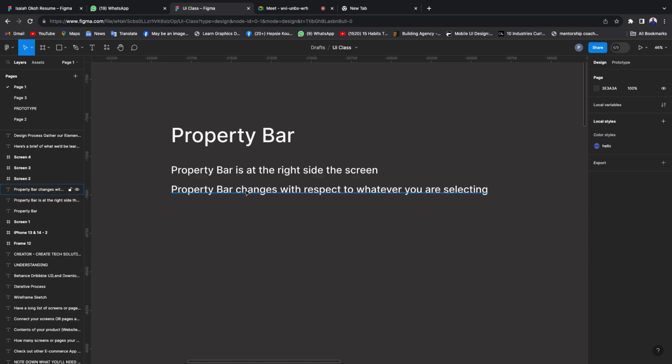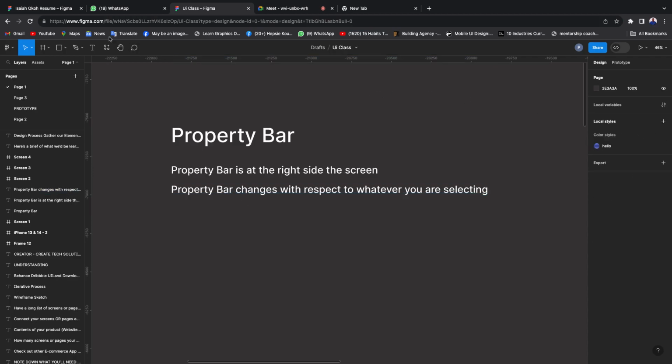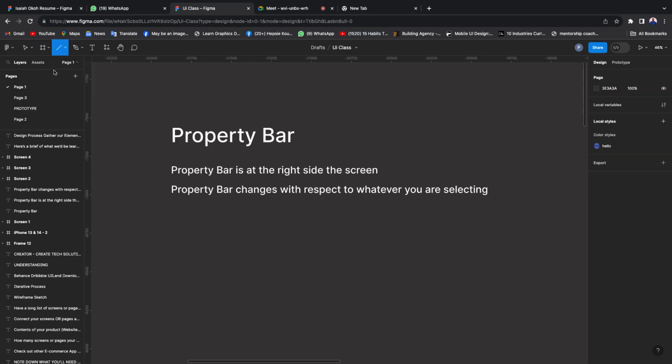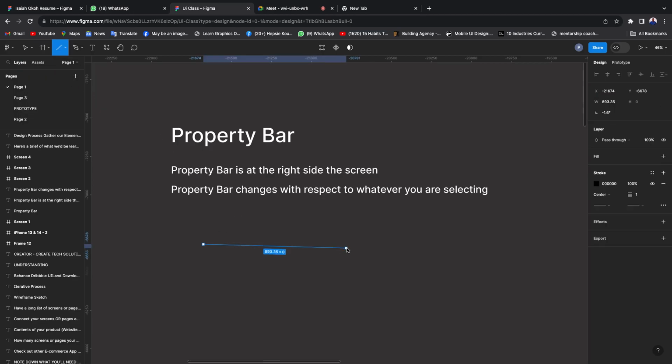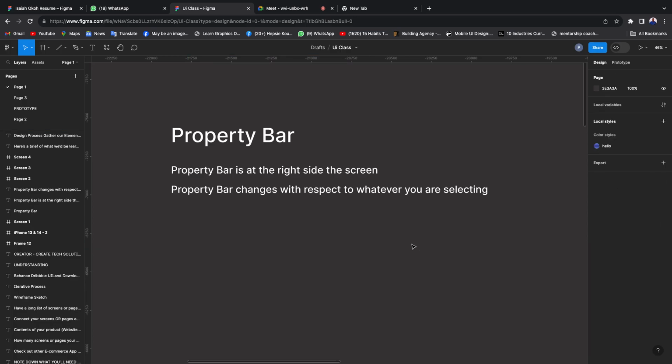Then the next thing you need to know is that, okay, I've selected text now. It has given me the properties of a text. If I select a frame, you see that it has changed to different frame options, right? If I select maybe a line, you see that it has changed to line. If I draw a line now, I see that the property bar is changing with respect to whatever you are selecting. Are you taking note of that? Yes. What I'm teaching is very important too.